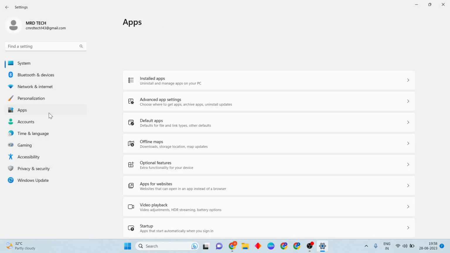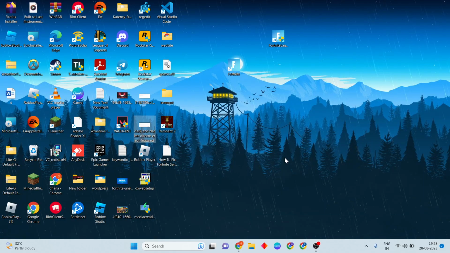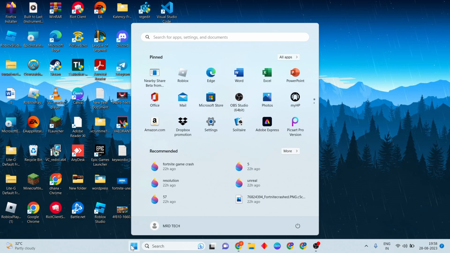Final step, this is the step if it is still not working. You will uninstall and reinstall the game, okay? Then finally, you will click the Windows icon, restart the PC or laptop. The changes will apply and this problem will be solved.